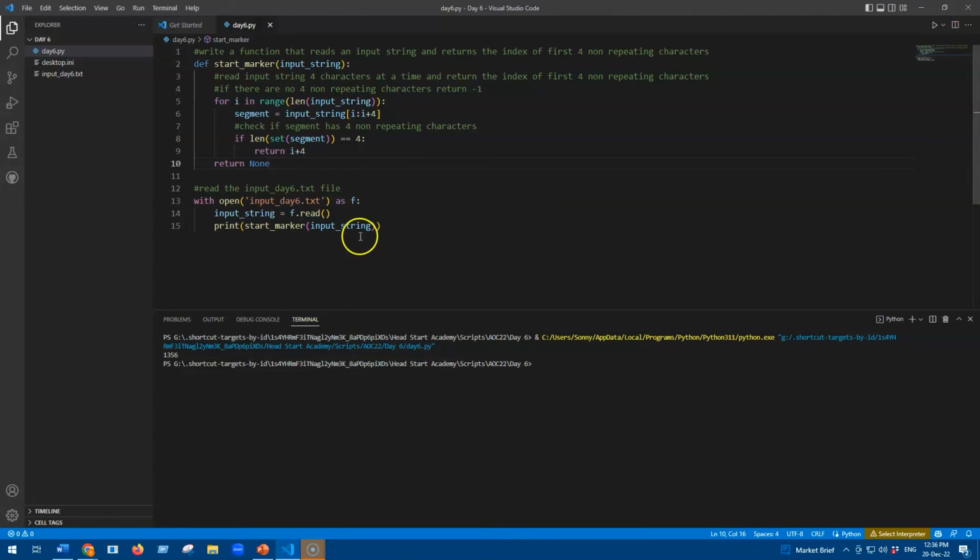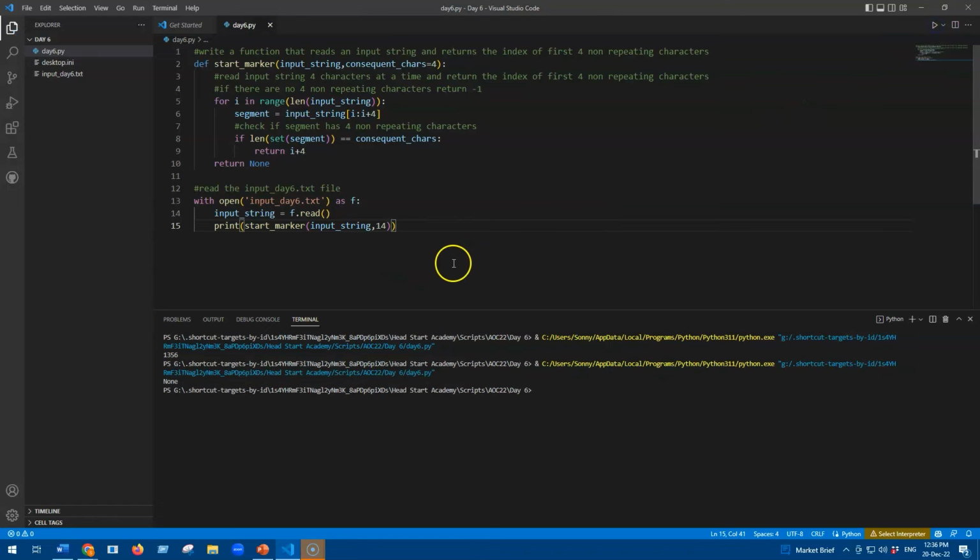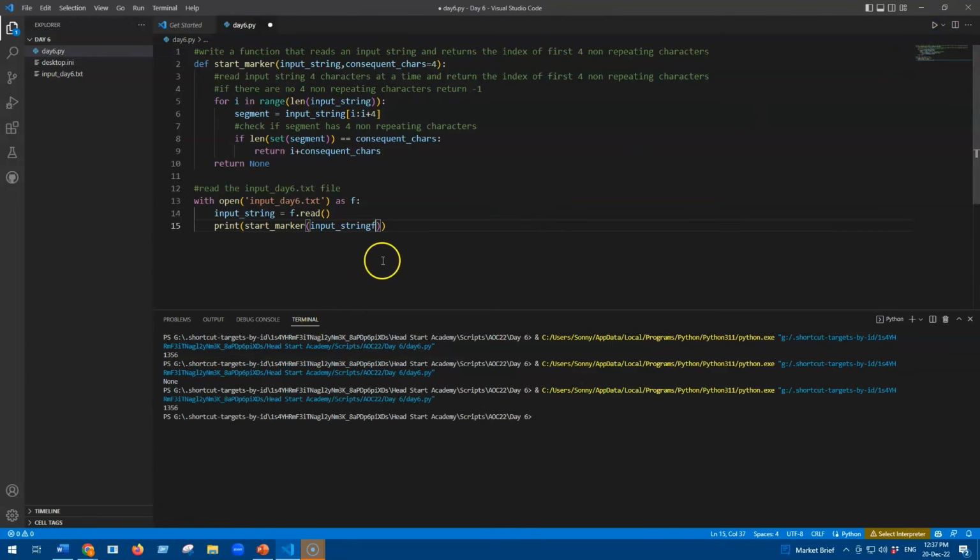I mean, I could just make this a second parameter, and I say consequent chars equals 4, and then this here is consequent chars, and then we can basically do this as comma 14 for part 2, and we are going to get None. I plus 4, I plus consequent chars. Let me just check that this would work for 4. Yeah, 1356.